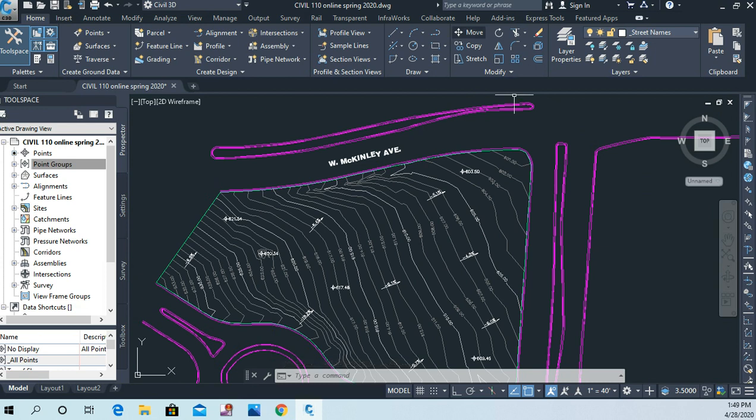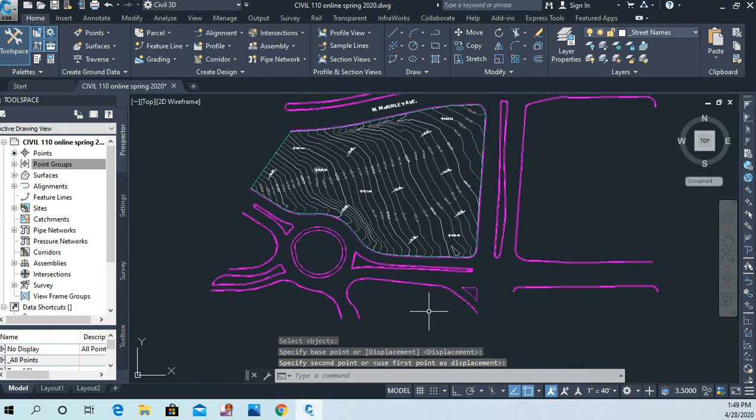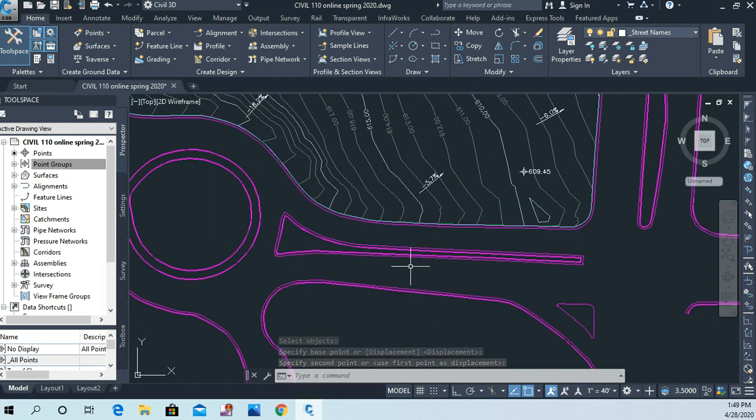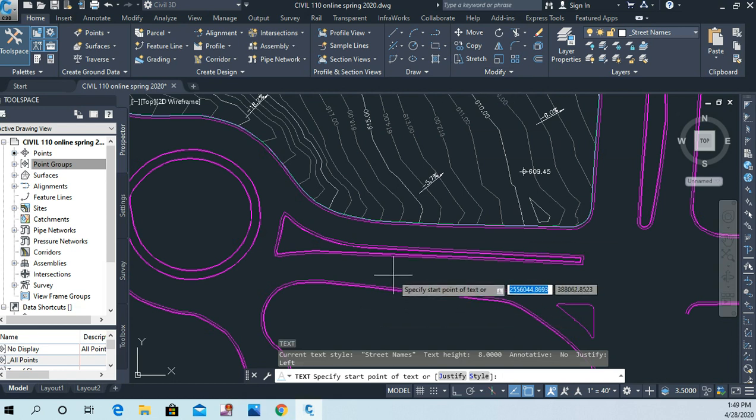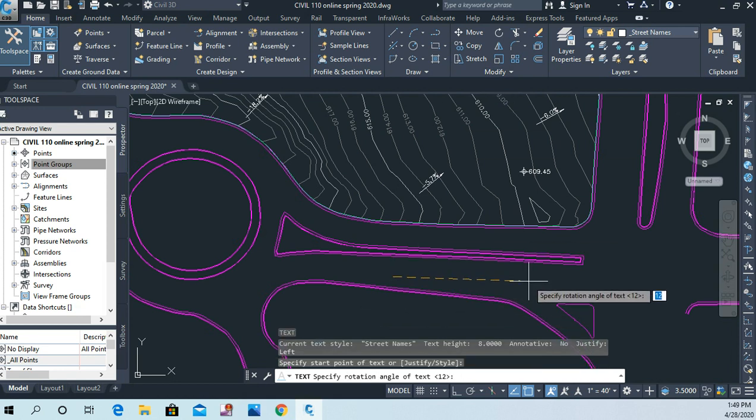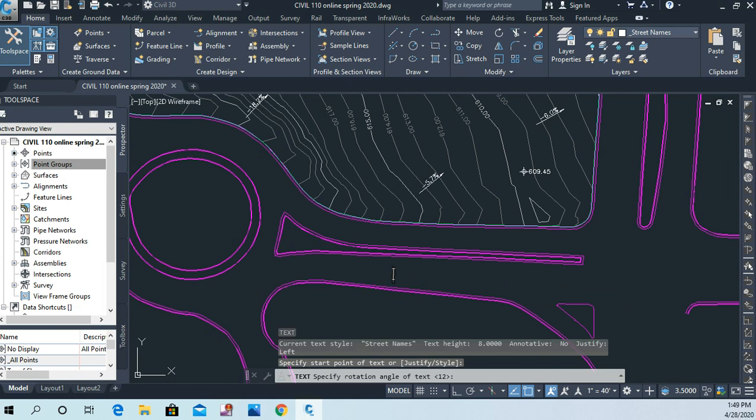If I wanted to move it, I could just say Move, grab it, and put it where I want it to be. Over here, this street is West Juneau Avenue. So again, DT for single line text. Identify where you want it, how you want it oriented, and then, sorry, I usually use all caps.